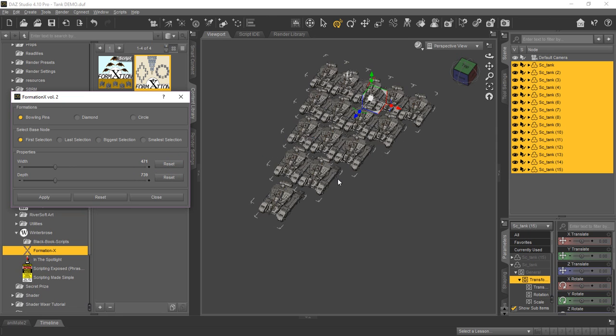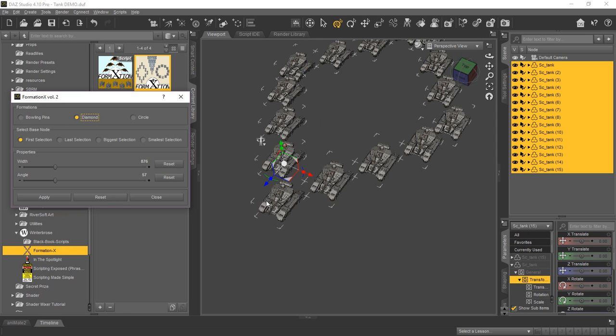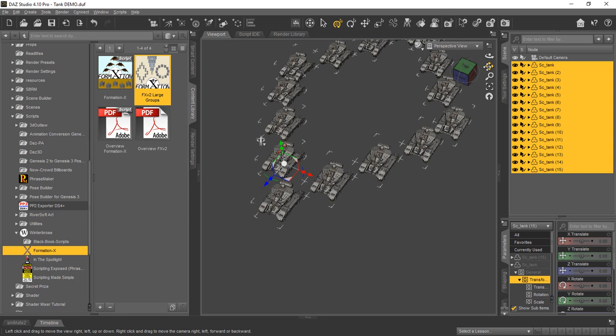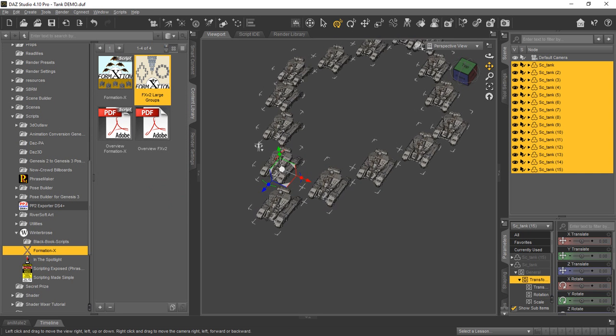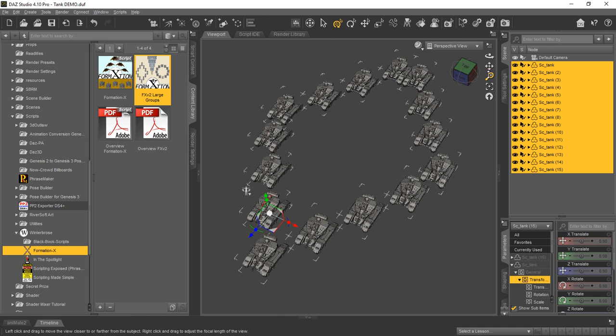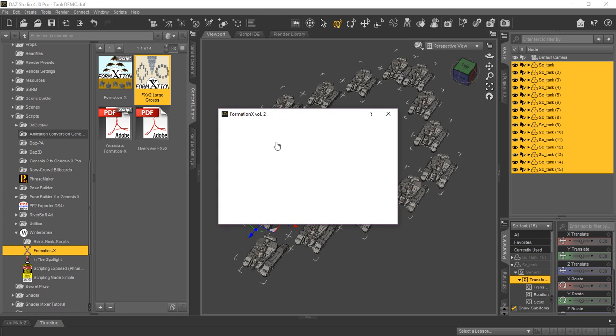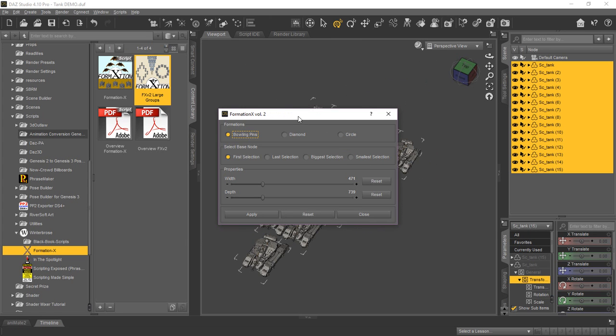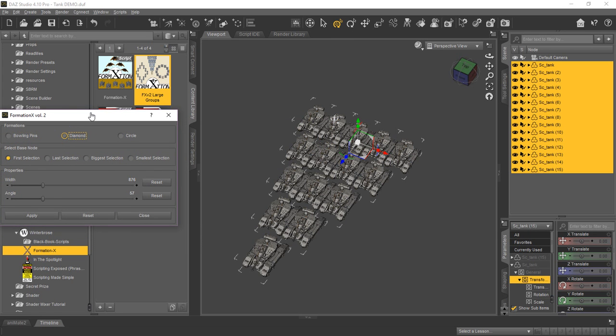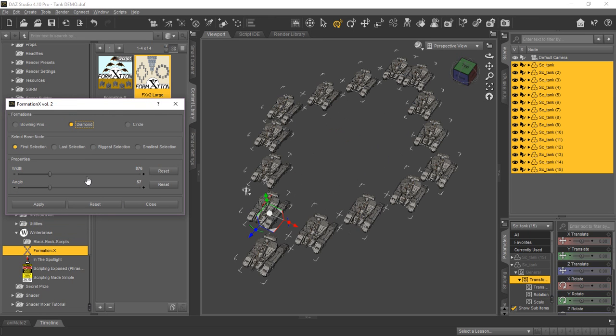We'll use the same group of tanks. We'll go ahead and go to the diamond formation. And you can see here, it's made a diamond shape. Let me go ahead and let's see if we can get our screen a little bit better view. There you go. And we'll go ahead and run the script again. That's okay. Sorry about that. And then what we'll do is go back to the diamond. Here you go. You can see it a little better.